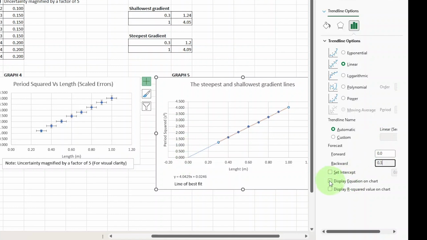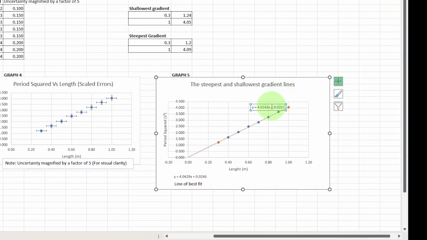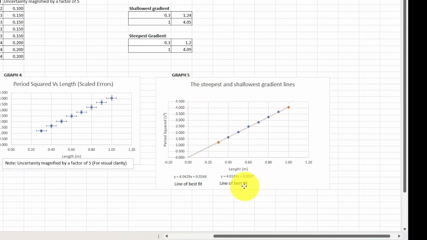And then display equation on chart. Perfect. Now we have our second equation. Let's add the title. I'm going to do it another way, using the shortcuts: Control C, Control V, and then drag and change the name. This equation represents the shallowest gradient line, okay?